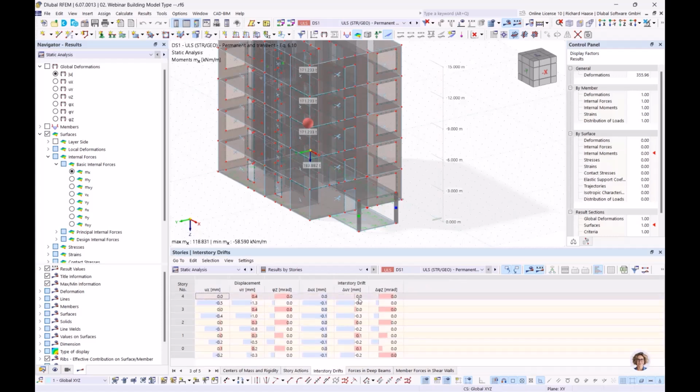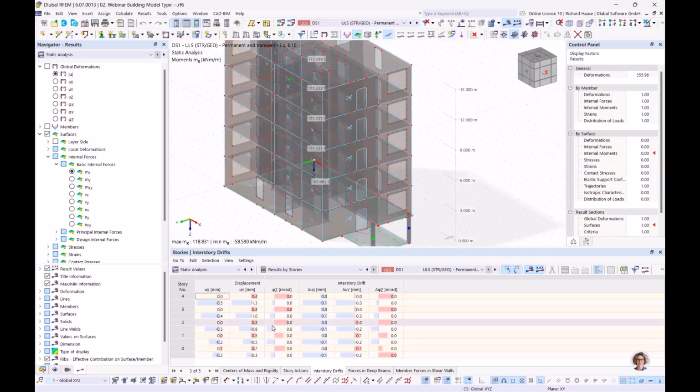Okay, then we have the interstory drifts. It's hard to see here because we have such low loads and a really stiff building. But you can see here the displacement in the x and y directions, and if you have more loads, a very good view of the influence of every story, the deformations per story.